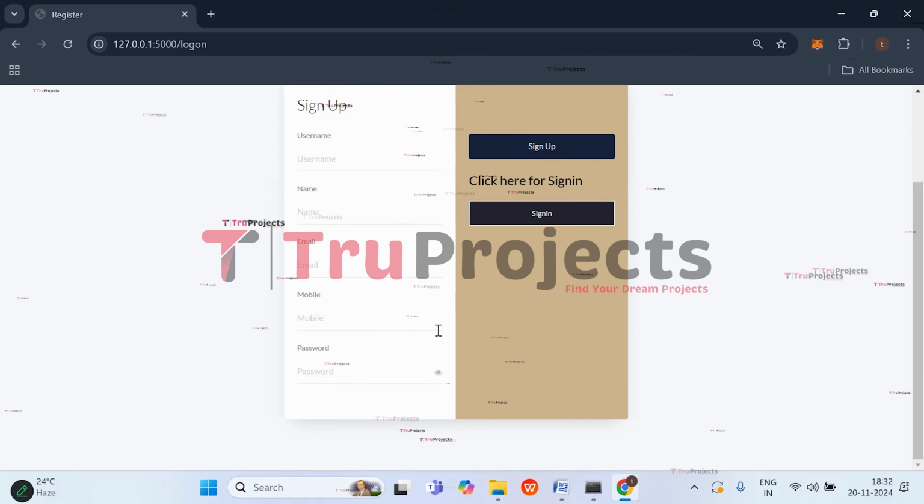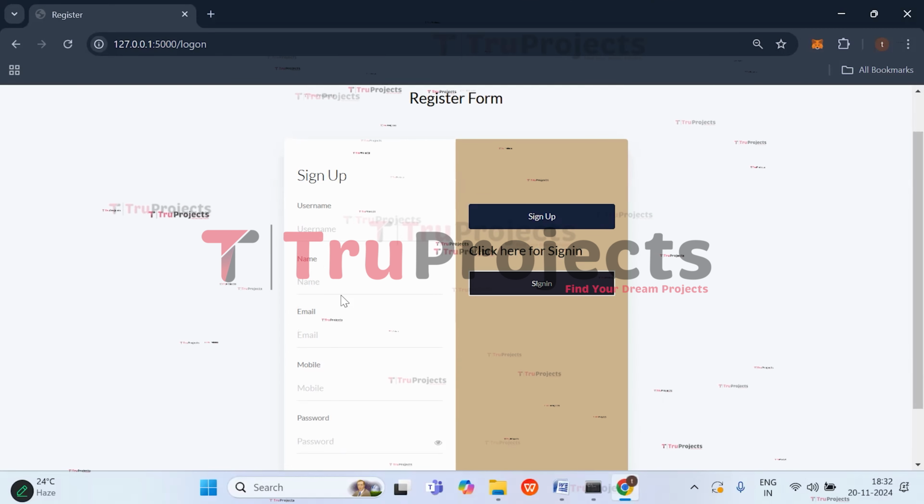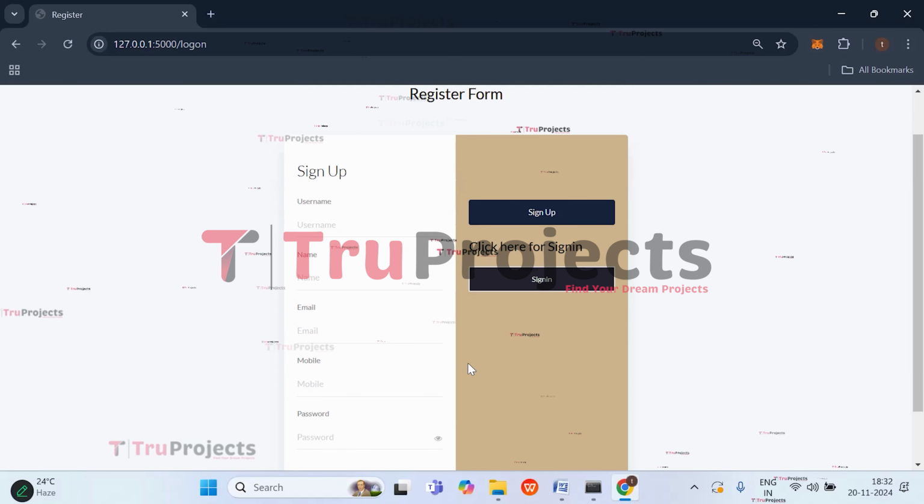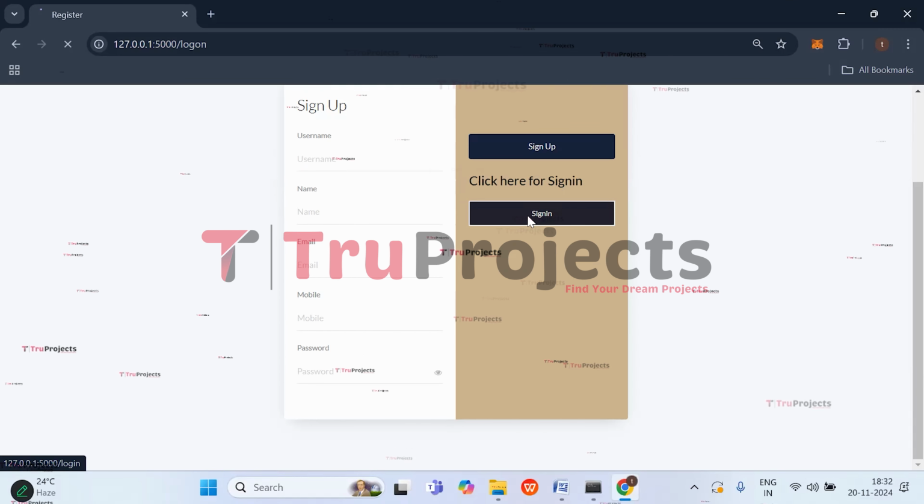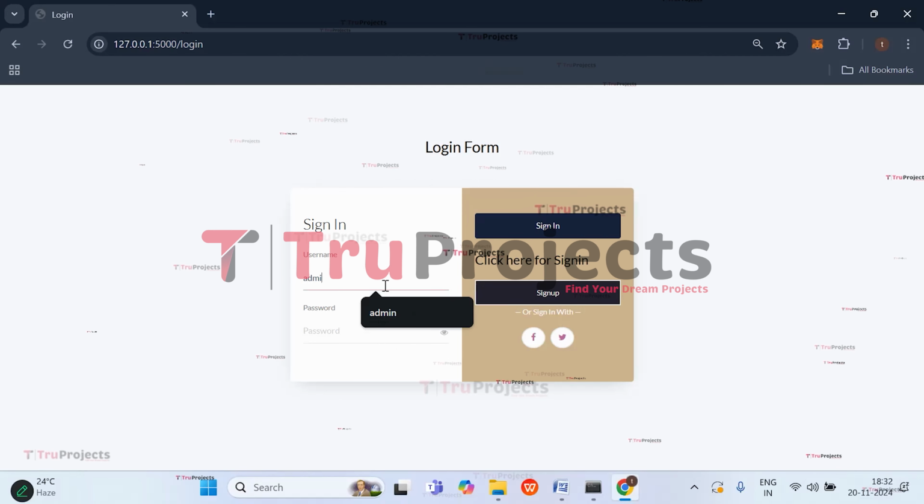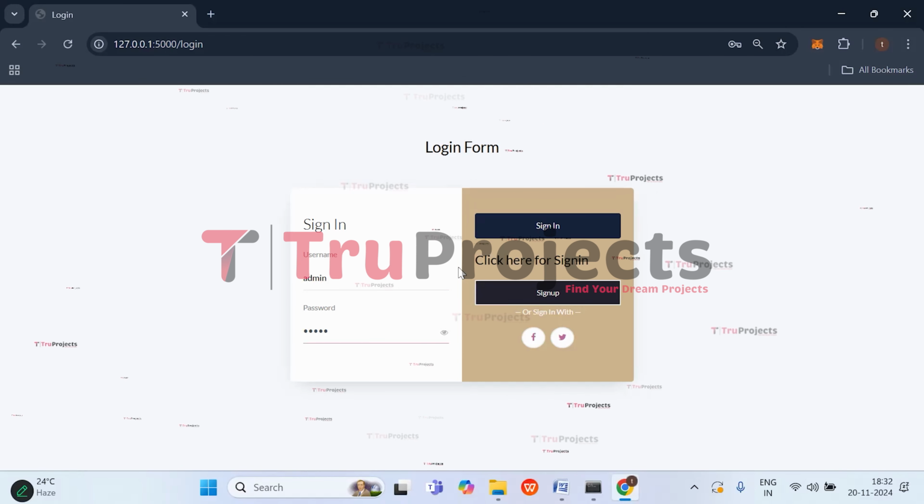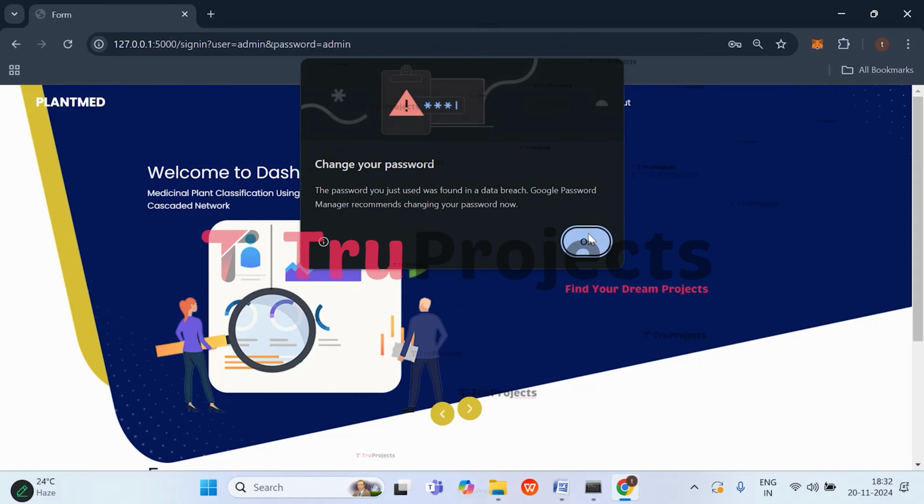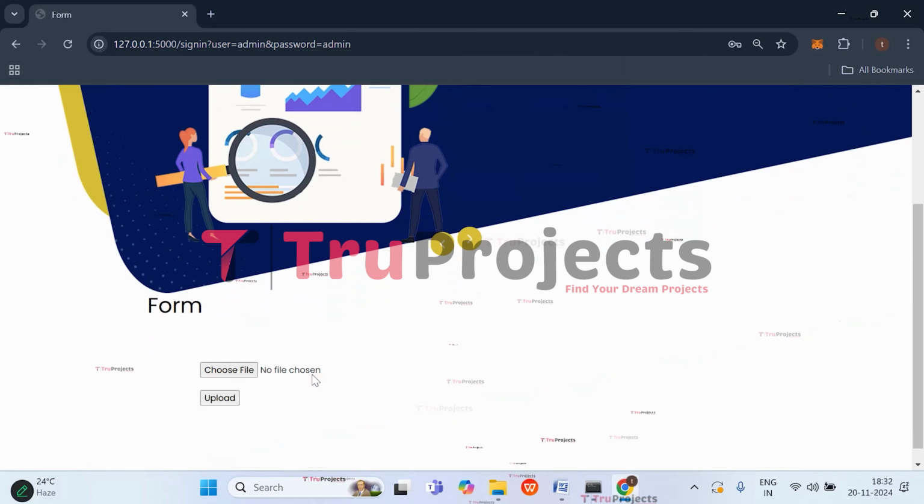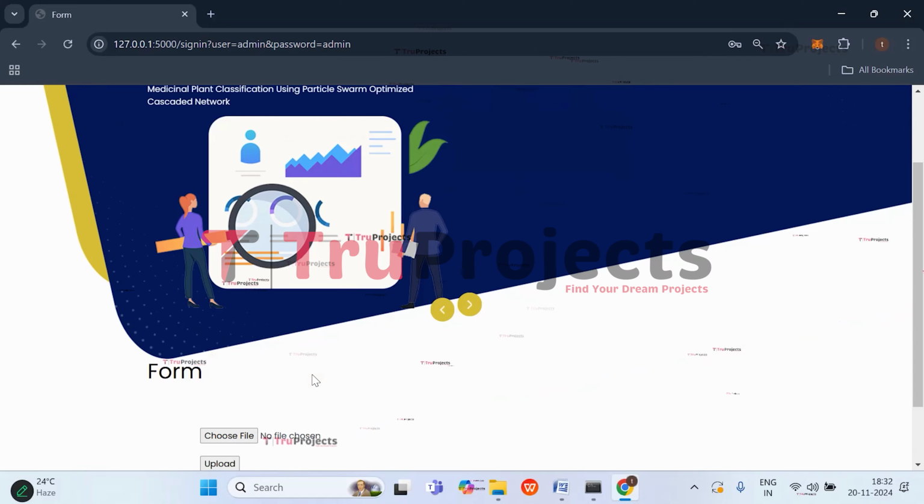Click on sign up and enter all the registration details if you are registering newly. I have already registered, so I'll directly sign in. Click on sign in. Give your username and the password. Click on sign in. We have signed in successfully and we are redirected to classification page of the project.